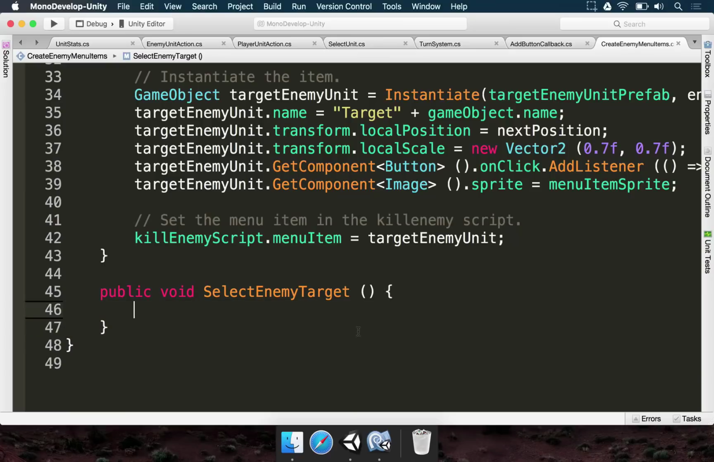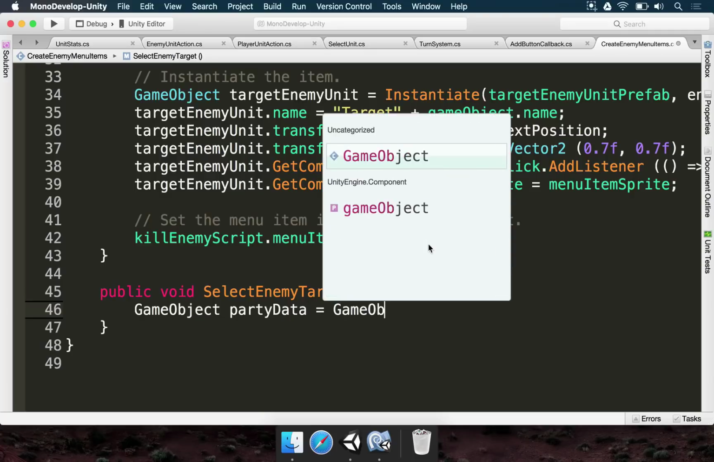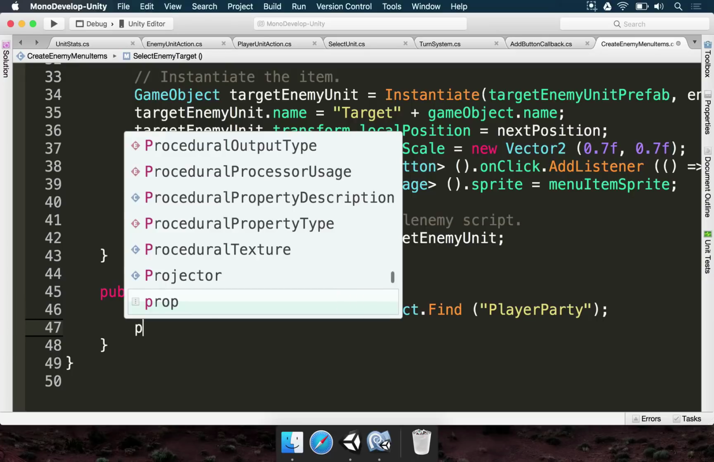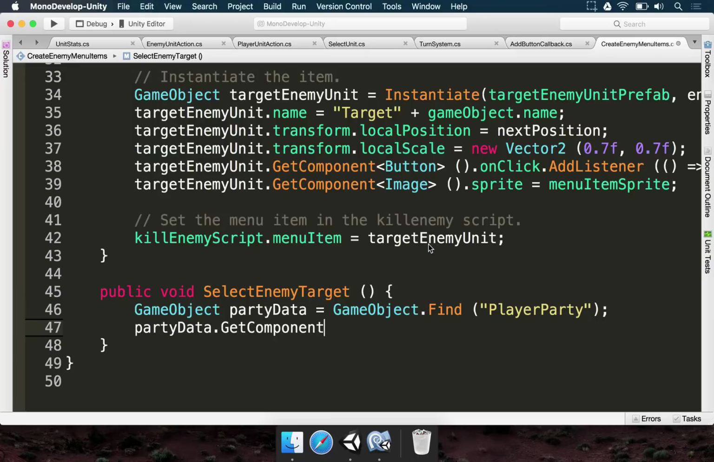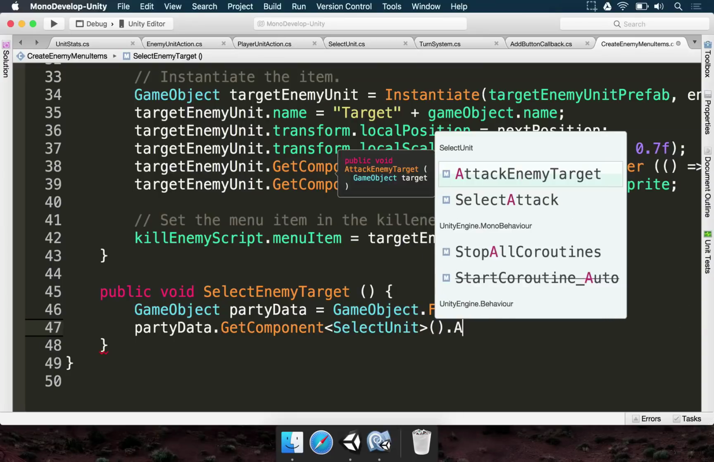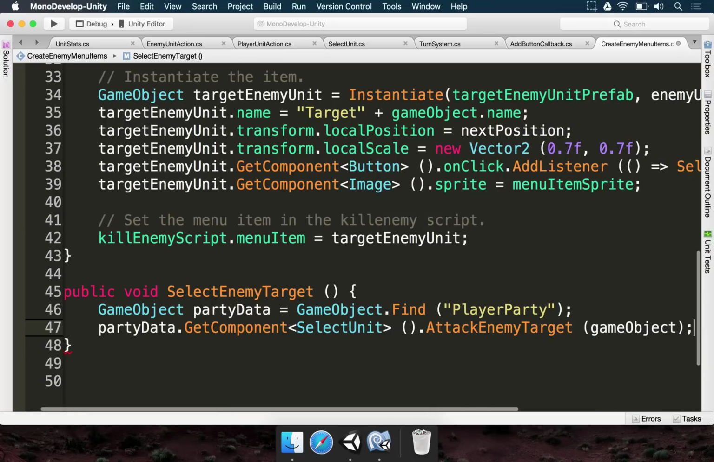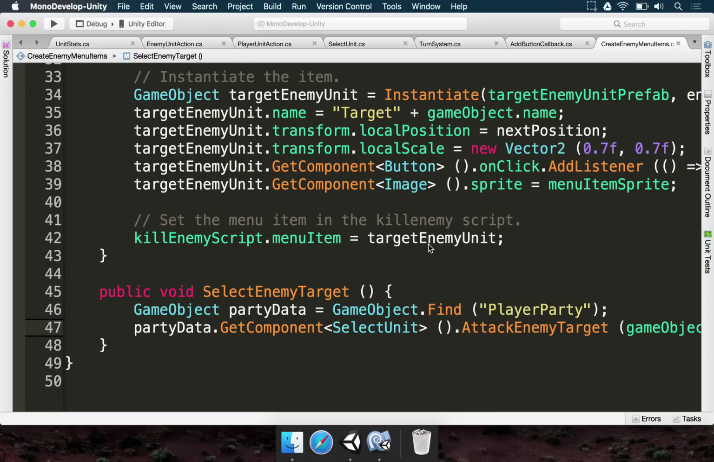But now that we can, now that we've implemented the methods of this lesson, here in the create enemy menu item script, we can type GameObject partyData equals GameObject.Find("PlayerParty"), and then partyData.GetComponent of type SelectUnit dot AttackEnemyTarget, and when we reach this we type gameObject. So we're going to attack this enemy here. Okay, so this should be enough for being able to attack the enemy.